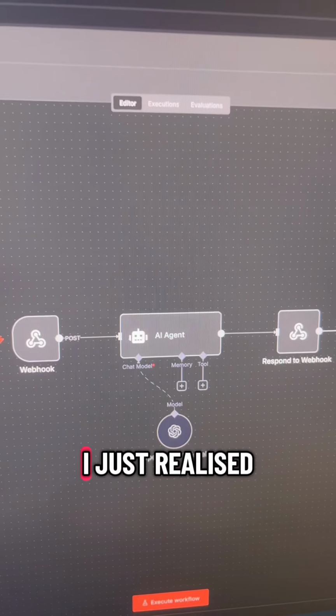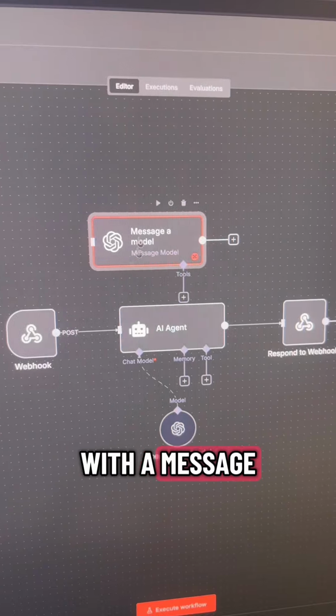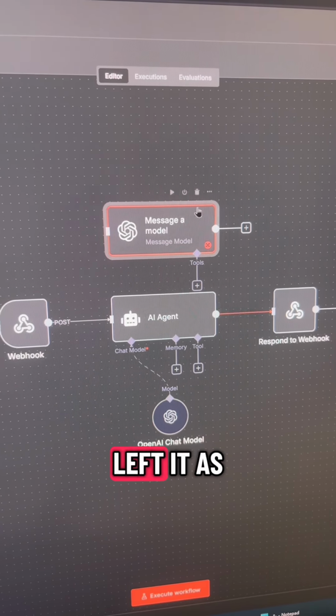By the way, I just realized that instead of using an AI agent, I could have just replaced it with a messenger model node, but I don't think it would make much of a difference here, so I just left it as is.